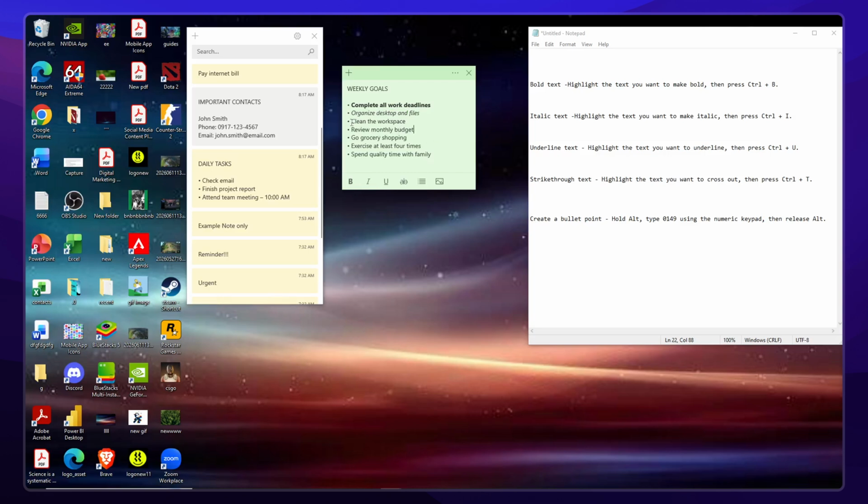Now, let's move on to underlining text. Again, start by highlighting the text you want to underline, then press Ctrl+U. Underlining is useful when you want to draw attention to specific information or create visual separation between different sections of your note.